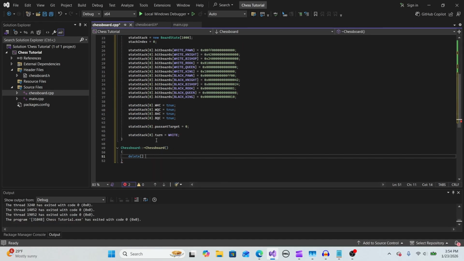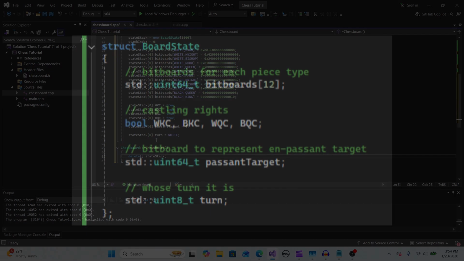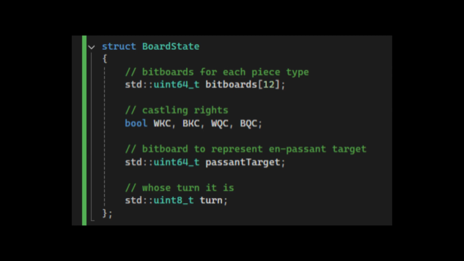You might be wondering why I would even bother with dynamic memory allocation here. The truth is, it's probably unnecessary. However, let's take a closer look at our board state struct. We have 13 64-bit integers, 4 Booleans, and 1 8-bit integer. That adds up to a whopping 872 bits of memory needed just to store one board state. For an array of 1000 board states, that's over 100 kilobytes of memory.